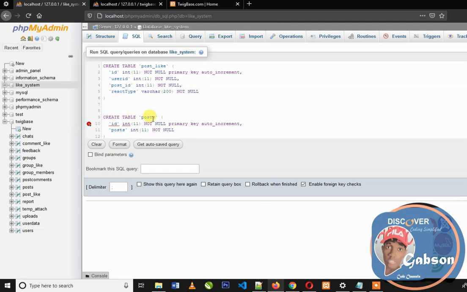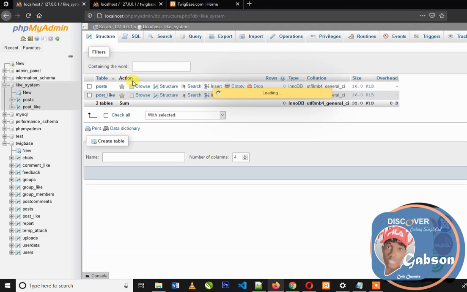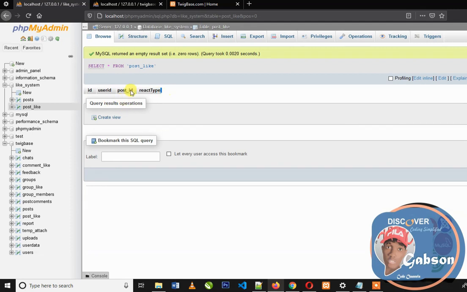The second table will have posts, and this is the ID. I think I have some error here. So the post ID and the post; you can include dates at your own pace. Let's run this code. So our table is ready. As you can see, we have 2 tables here, one for the post and the other for like. Let's have 4 columns here: the ID, user ID, post ID, and react.